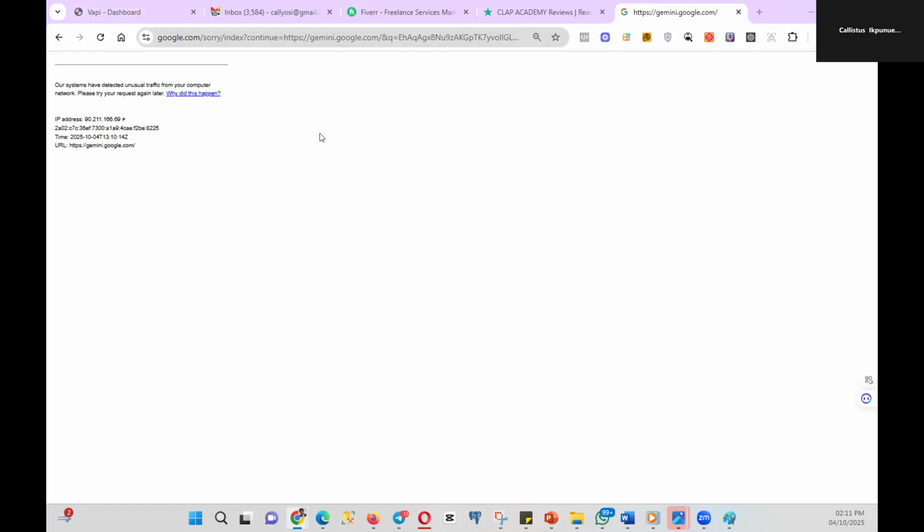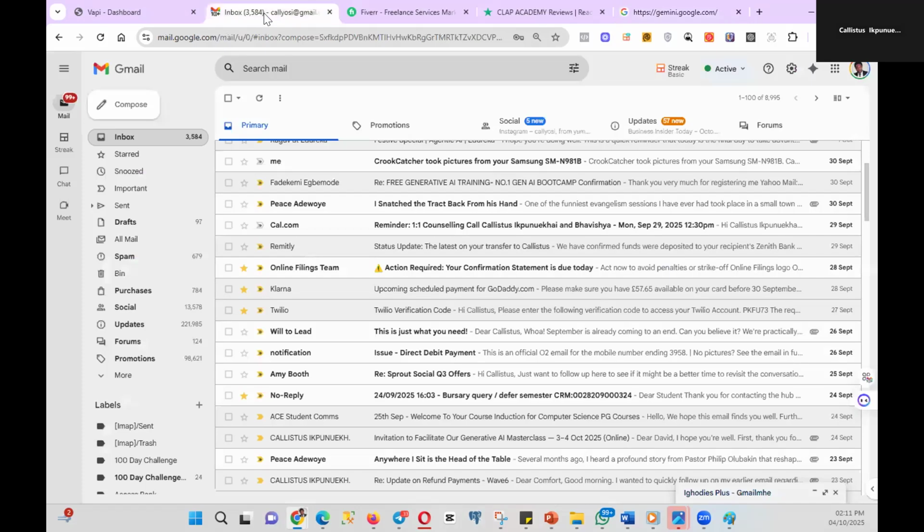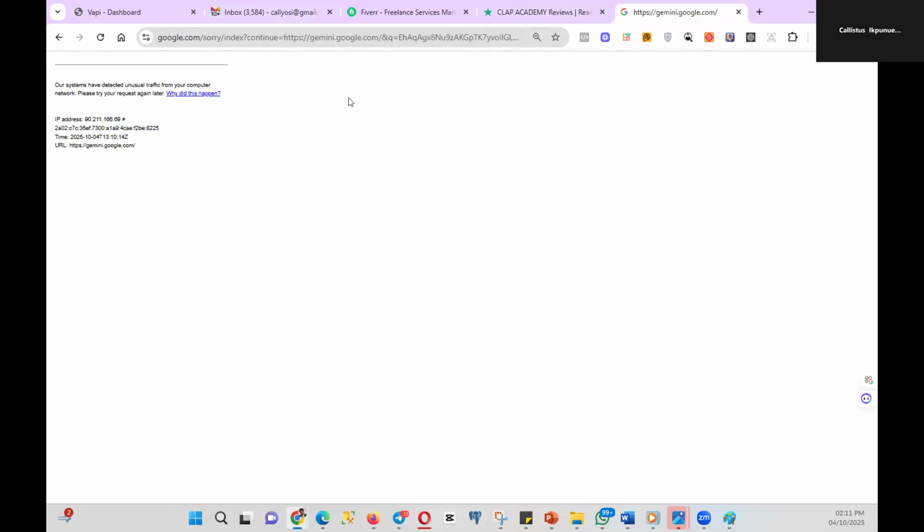Okay, now can somebody who has a pro version of Gemini share their screen, please? If you have a pro version of Gemini, share your screen. Okay, I'll share the prompt with you so that we'll use your screen to wrap this up.